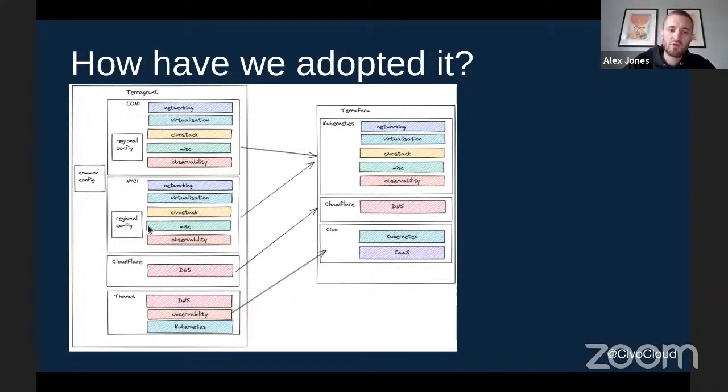So setting up new regions isn't about copy pasting the latest code from dev or from QA or from prod and then changing all the keys. It would be about effectively creating a new folder and then pulling in the modules that you want to work with and setting that up as a new bunch of workspaces. I mentioned earlier that we have workspaces per module. So if you think about this here, you'd have London 1 networking virtualization Civo stack, and that would be completely isolated from the other regions, which makes sense.